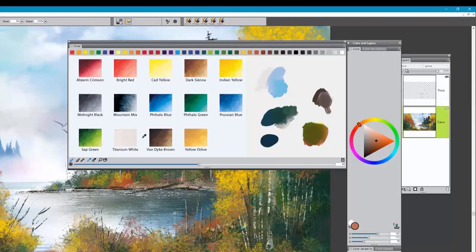For the tree trunks and banks that you see here, Van Dyke Brown for the banks is used pretty exclusively. And Van Dyke Brown, we're going to paint a little bit of that in. Now, if I wanted to darken this color, I could certainly add a bit of mountain mixture to that. I could add a little bit of Mars Black, Midnight Black to that, and get a nice darker mixture. And then of course if I add a little bit of titanium white, I can actually lighten up that color as well.